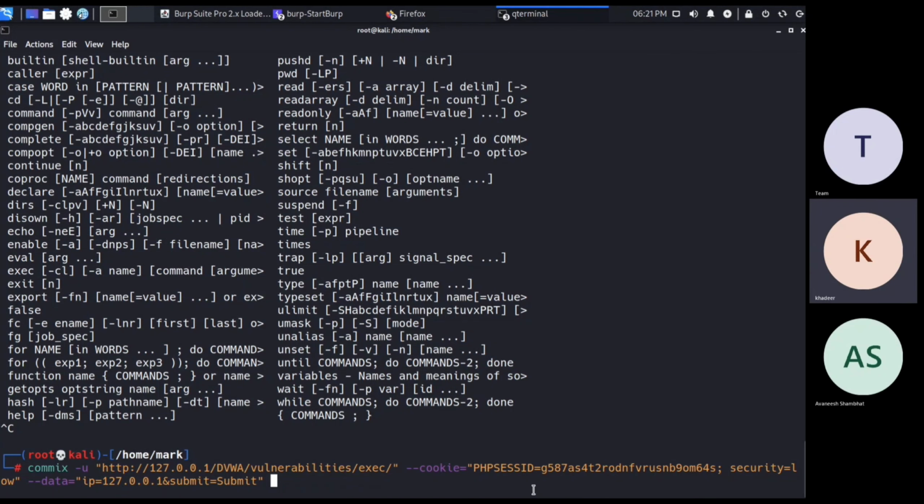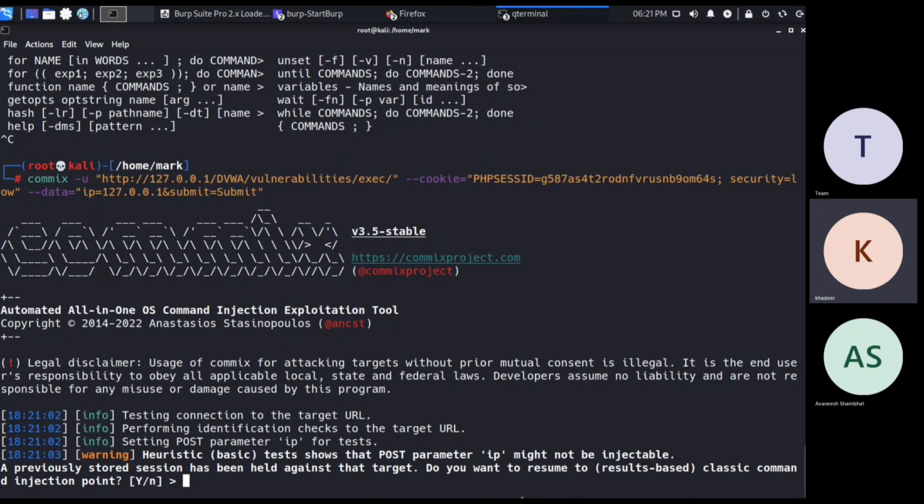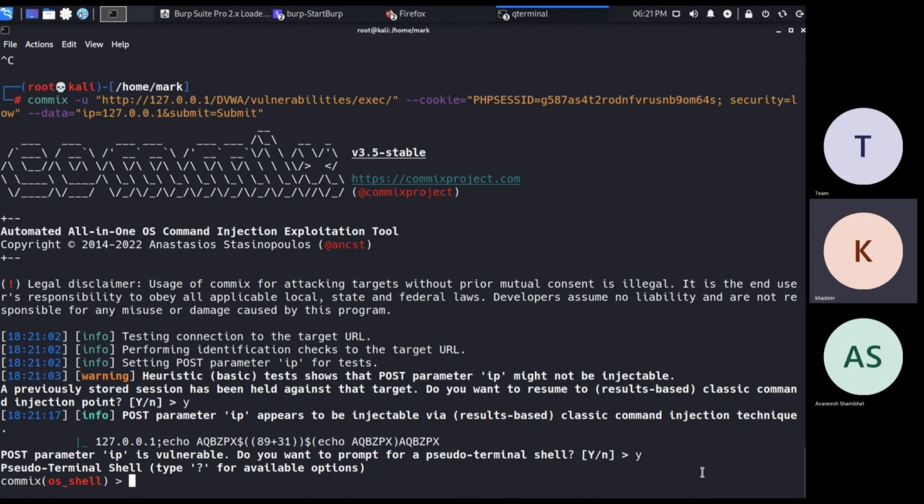So if you hit enter now, it will automate all the things, and it will try to get the reverse shell. Here it is asking, do you want to resume this attack? Yes. So we just type Y and hit enter. Then it is asking, do you want a pseudo-terminal shell? Yes, we give Y and hit enter. Now you can see we got the shell here, the reverse shell, which is RCE. Basically RCE means getting the reverse shell and executing commands from the remote machine.